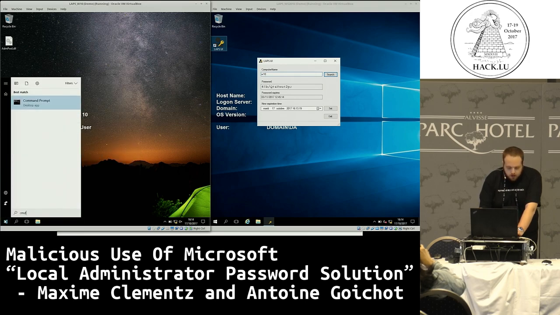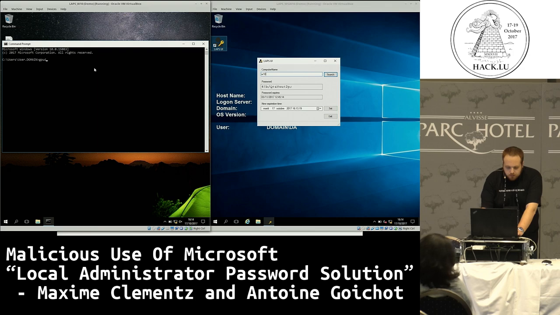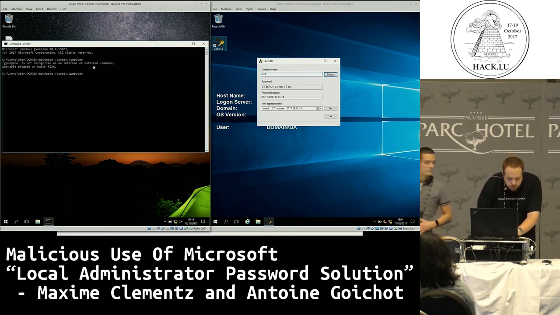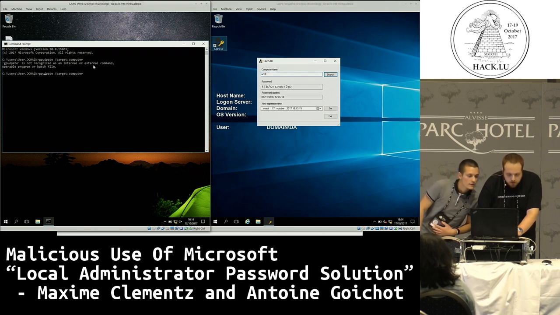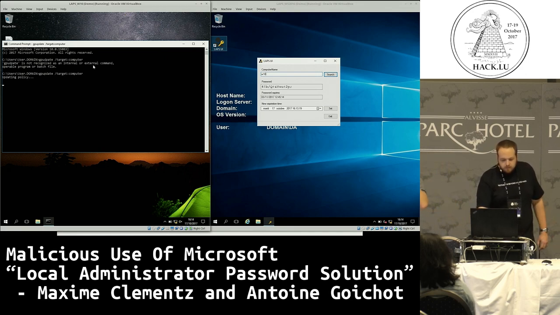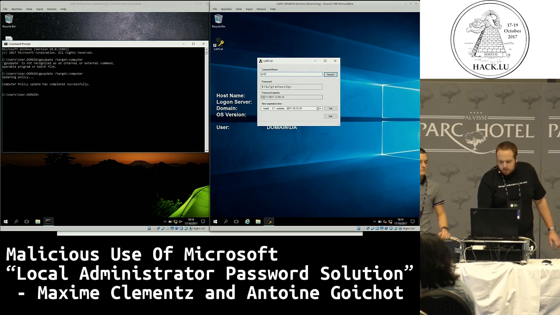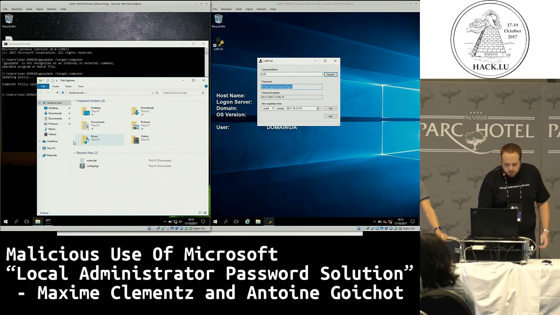And I will ask the computer to update its GPO as a standard user, GP update, sorry. And so, as my password is not expired and I have not asked for a reset, the password is not changed, it's still this one.